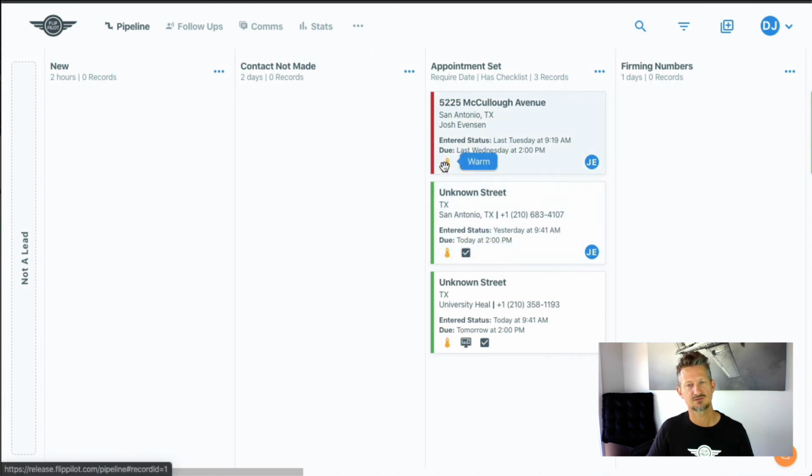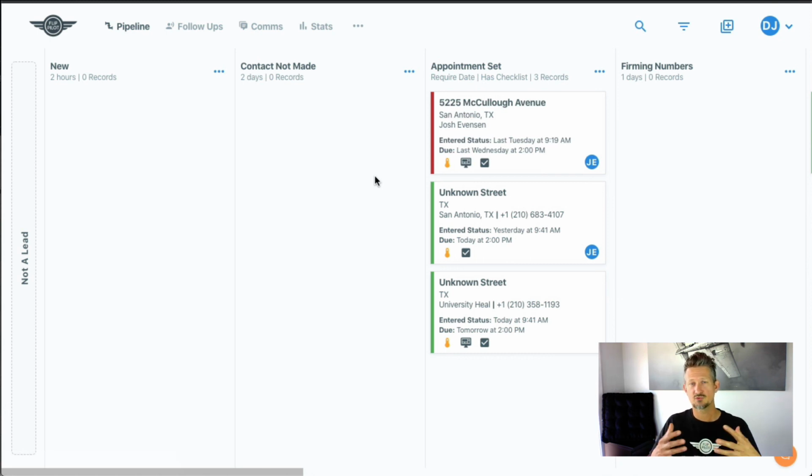And we also show you different things like the lead temperature on the card here and who you have assigned to that record, everything right here on the pipeline. So that's how you customize your deal pipeline. Make use of that and tweak it as you go to improve your workflow and have that pipeline model that for you.